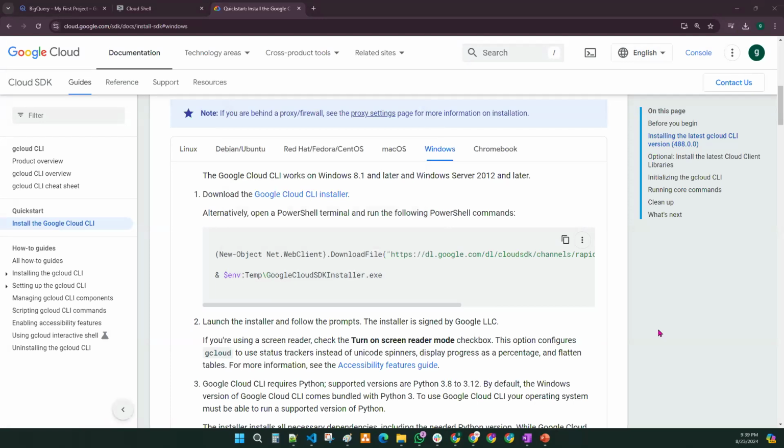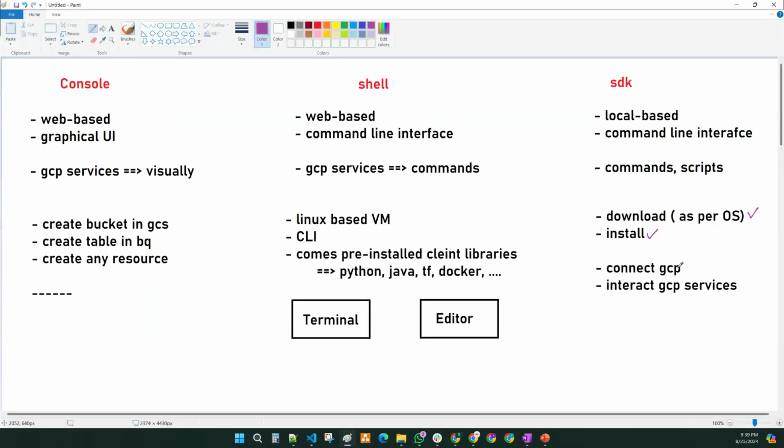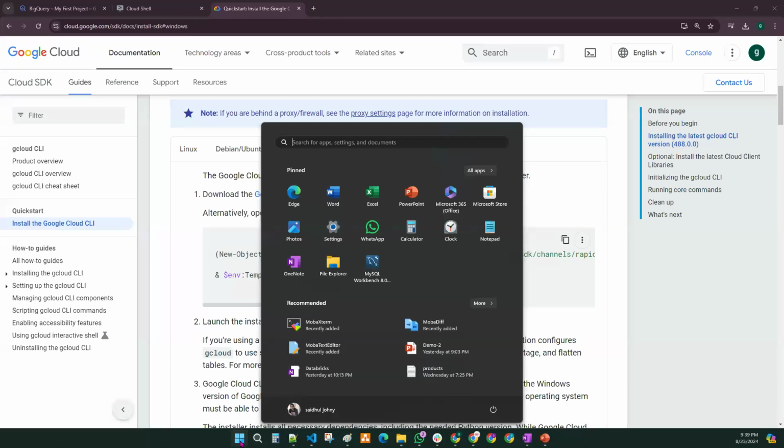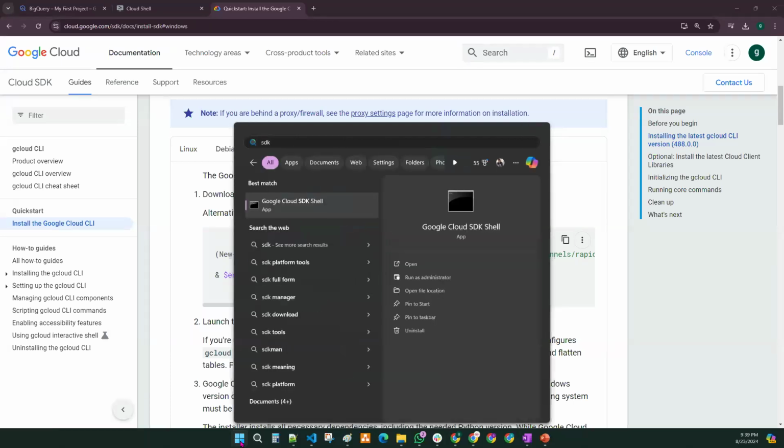Once it is installed, what do we have to do, sir? We have to connect it to the GCP, and then we can interact with the GCP services. How do we connect it? I have already installed it, so I will open the SDK. You can search for SDK. You can see here Google Cloud SDK.